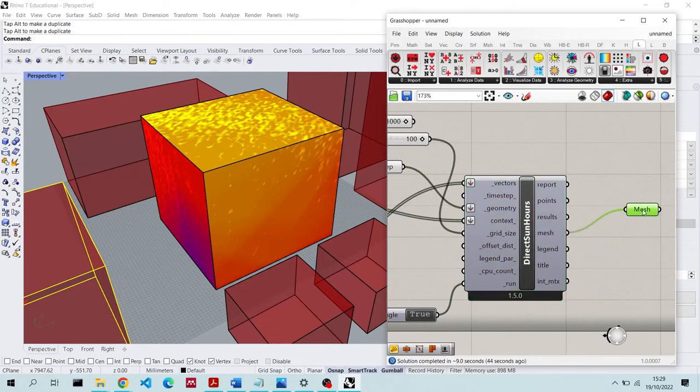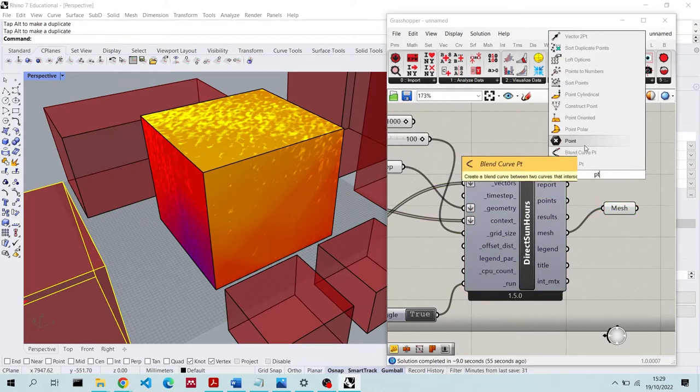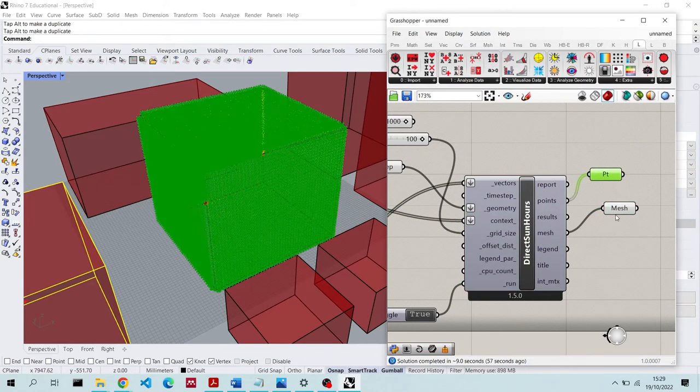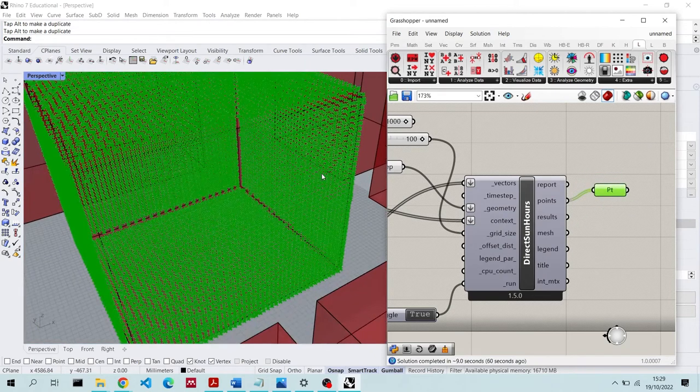This is my actual output here. Yeah, it's a colored mesh. So it's a geometry with colors applied to it. And if you go here, you can see the points, right? Because I've increased the resolution, this is how it divided it. So it does the analysis for every point on the surface. So now you can understand why grid size is very important, right? It's controlling the amount of points that I analyze the surface with.